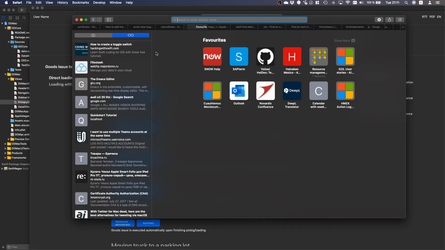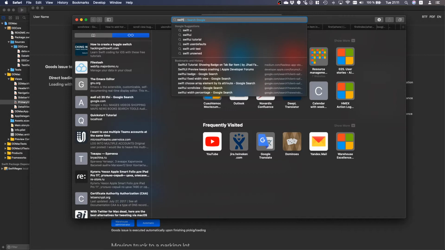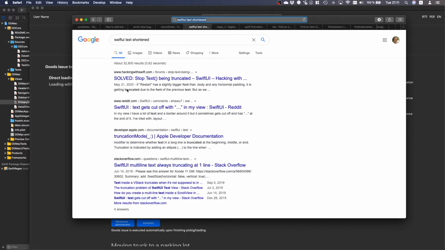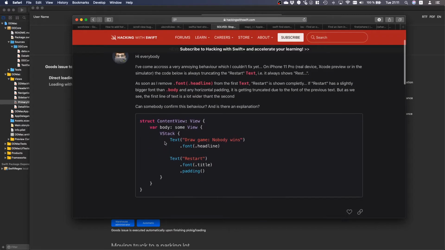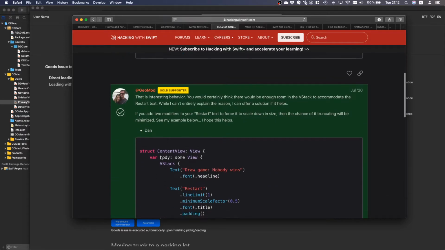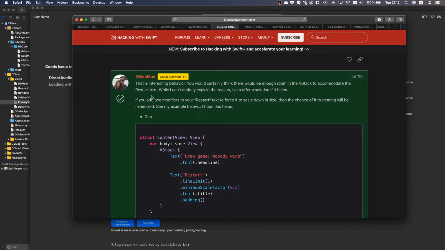Let's maybe Google it. I think it will be faster. SwiftUI text shortened. Minimum scale factor, line limits.